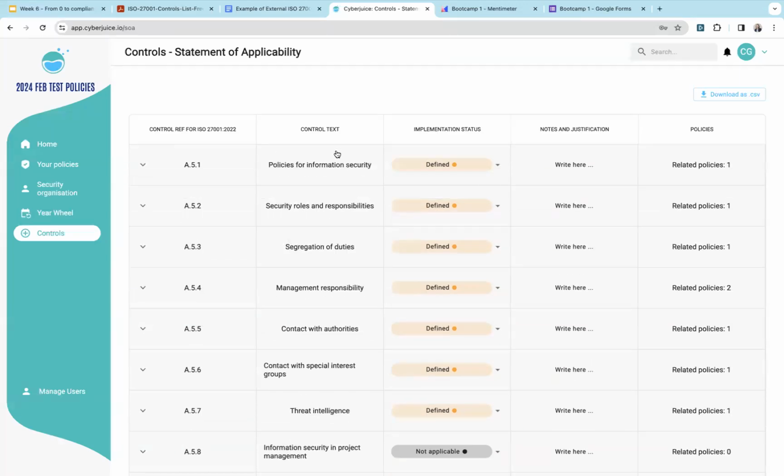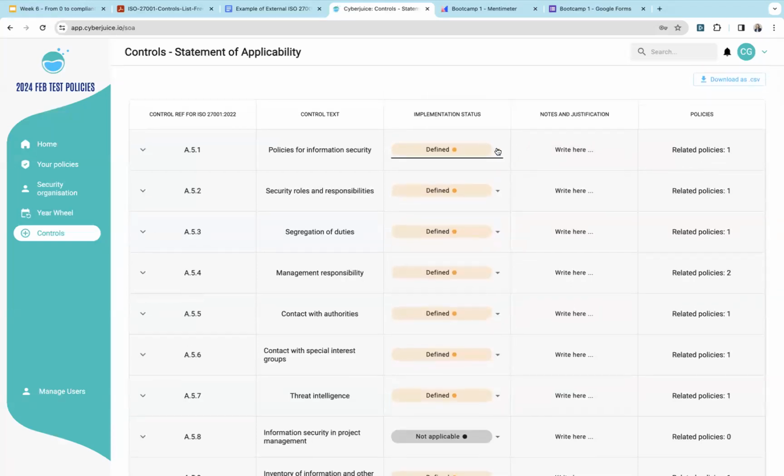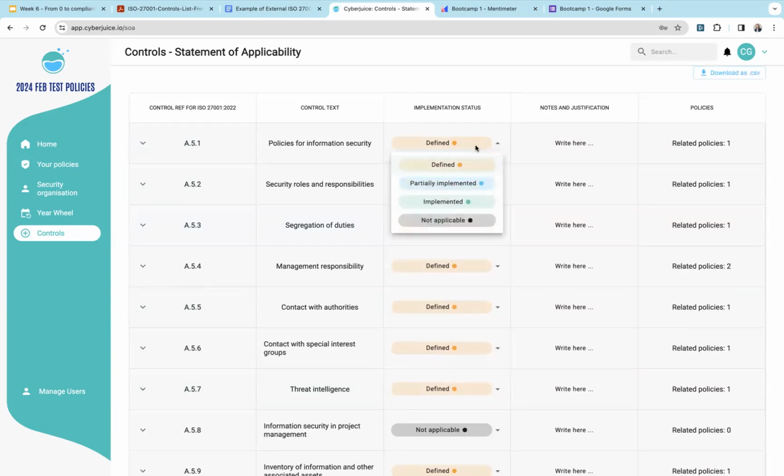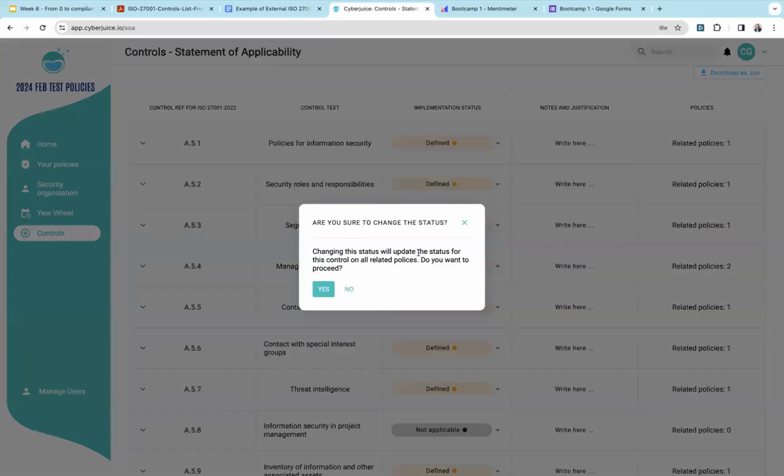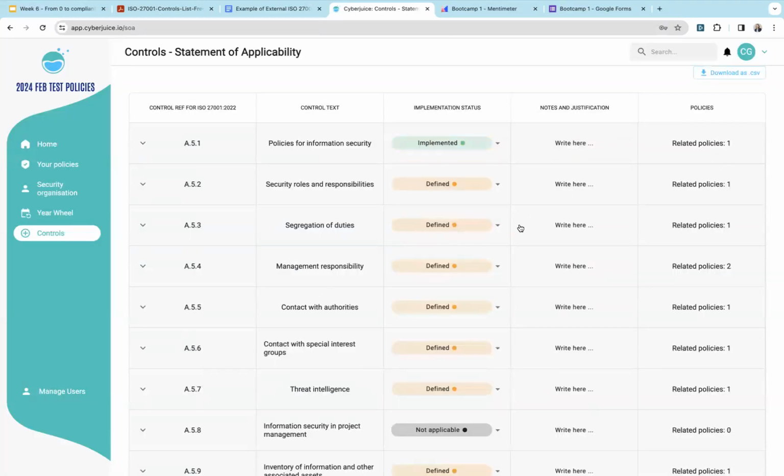you have the whole list here, 93 controls. The number and the text are directly from the standard. Then you have your implementation status, and you can write a note if you want to. The way it's implemented is described in one or more policies. Yours should look something like this. Maybe you have changed some of this to implemented. If you change the status here, it's going to affect all the related policies. In this case, only one.